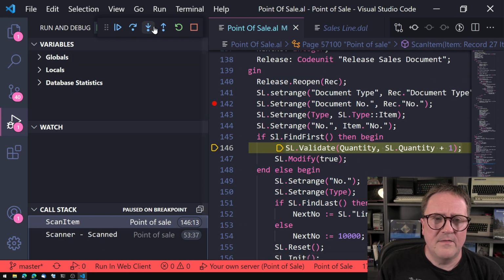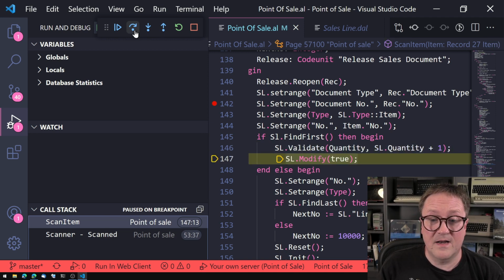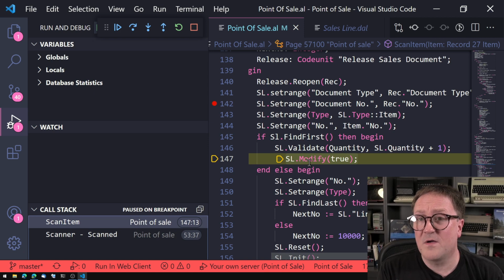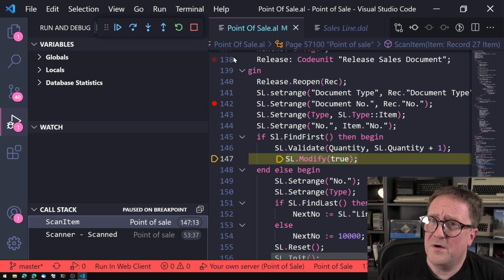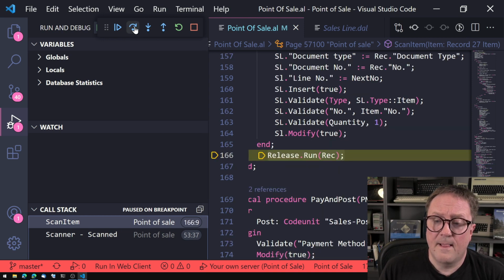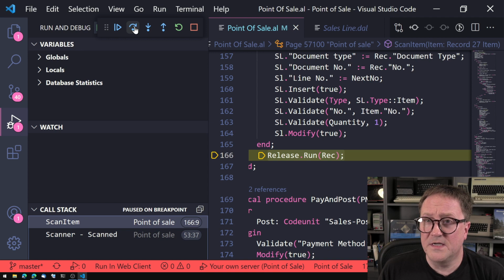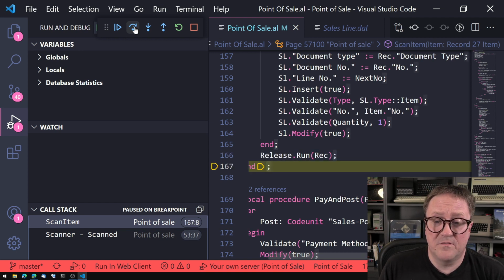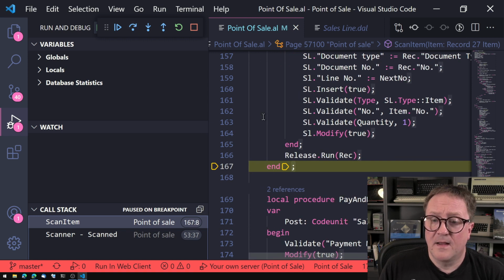So maybe then what we really want to do is step over, meaning that now I can click step over, because there's probably code on modify on the sales line. Maybe I don't care about that, so I can do a step over. And now we're calling the release codeunit, and maybe I don't care about that, so I can do a step over again. And now we're at the end, so nothing really happens at the end, but I can still do a step over.